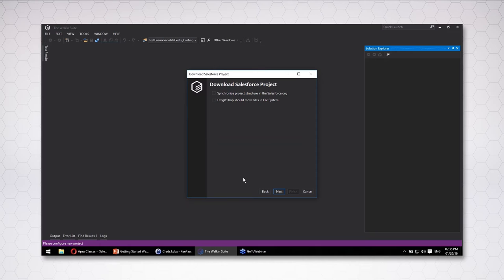So now we are downloading from Salesforce. This can take a couple of minutes. What's the longest that this has taken for you, Vladimir? I think it's usually not more than some minutes, but for huge projects with tens of thousands of files.